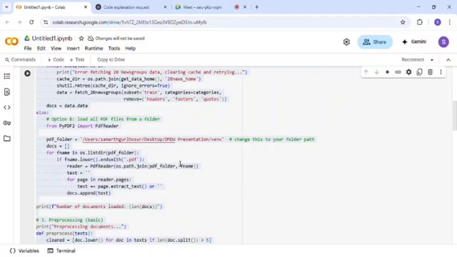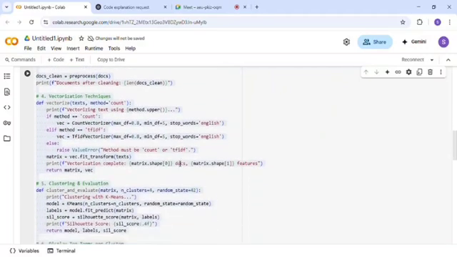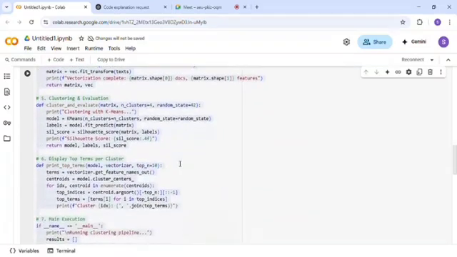And the seventh part is printing the top keywords. Here we have defined a print top terms function which for each cluster shows the top 10 keywords. It shows the top 10 keywords for each of the clusters and helps in understanding the dominant topics.